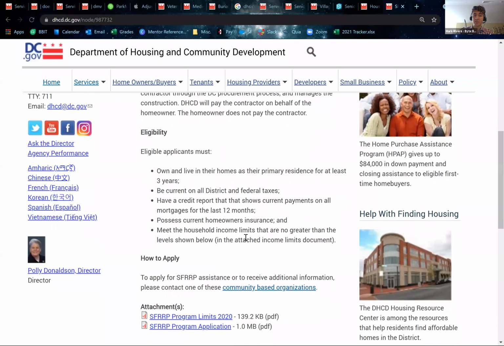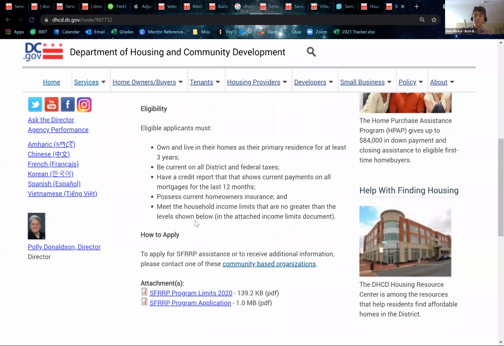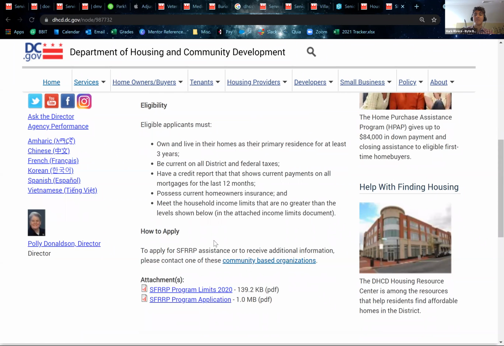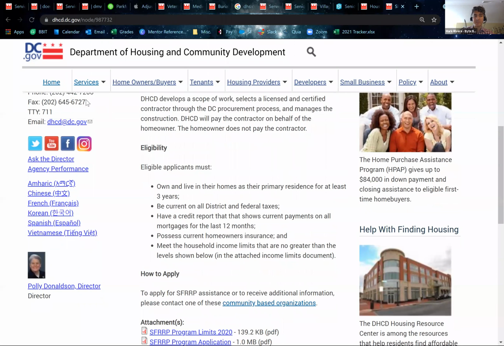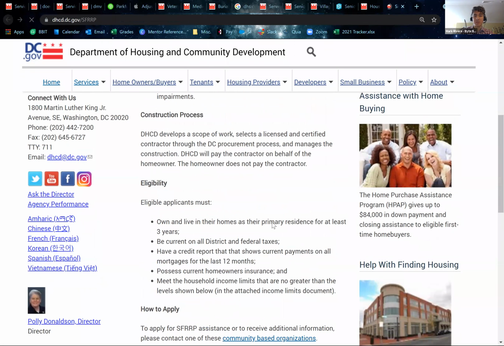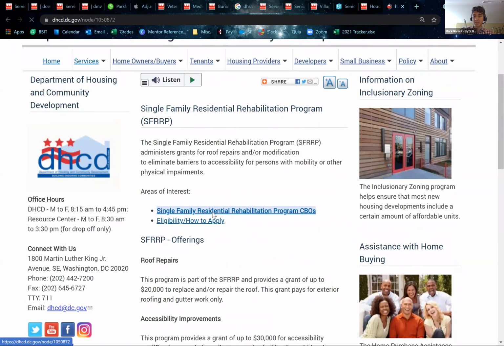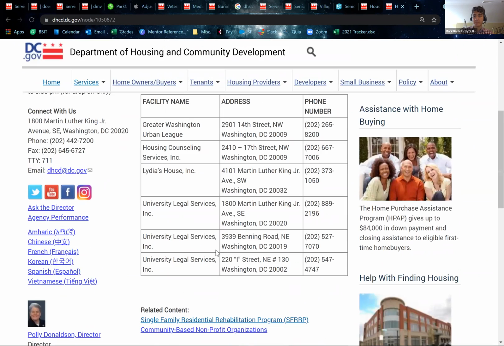Here we have the eligibility. If your friend owns and lives in their home as the primary residence for at least 3 years, is a current DC resident, has a credit report that shows current payments on all mortgages for the last 12 months, possesses homeowners insurance, and meets the household income limits. So they have to be below the limit. We just click on that, and then they can access those. But the best place to start, if they just want to ask questions, would be one of the CBOs that were mentioned here. Does that help? Very helpful. Thank you. Have a good day. Stay safe and protected. Oh, you're welcome.